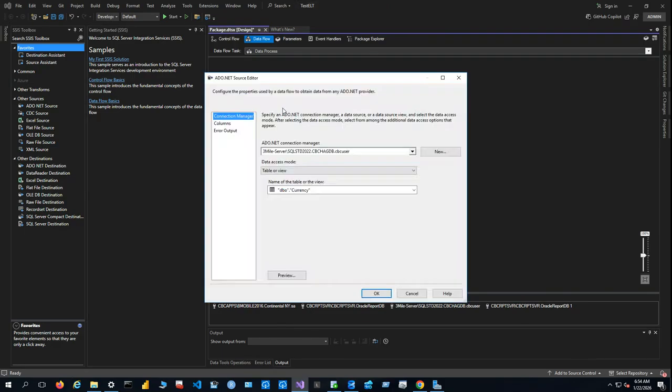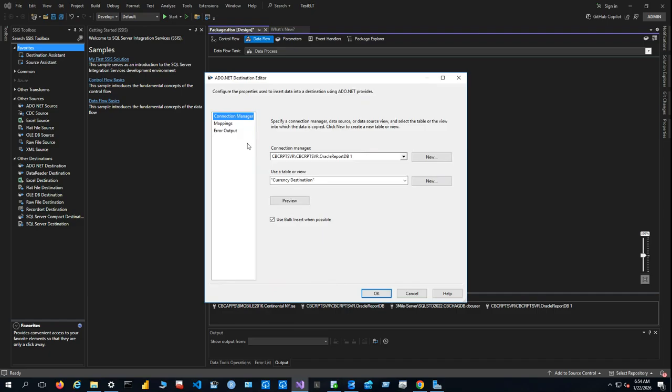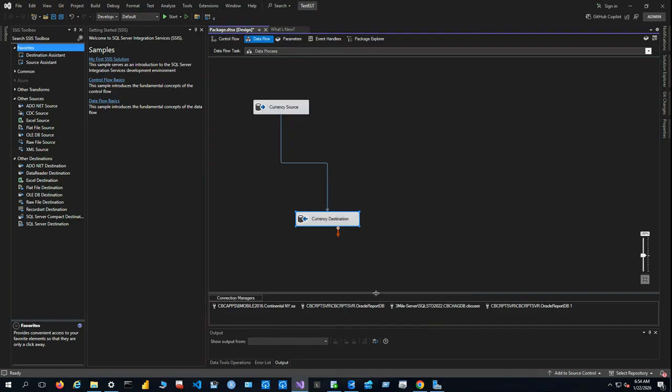So again, just to review, always check. This is the source, and this is the destination. Ensure that these are correct, because you don't want to select the start source and end up selecting that same start source as the destination. So you don't want a case like that. Ensure that you have selected the right source and the right destination. It happens.